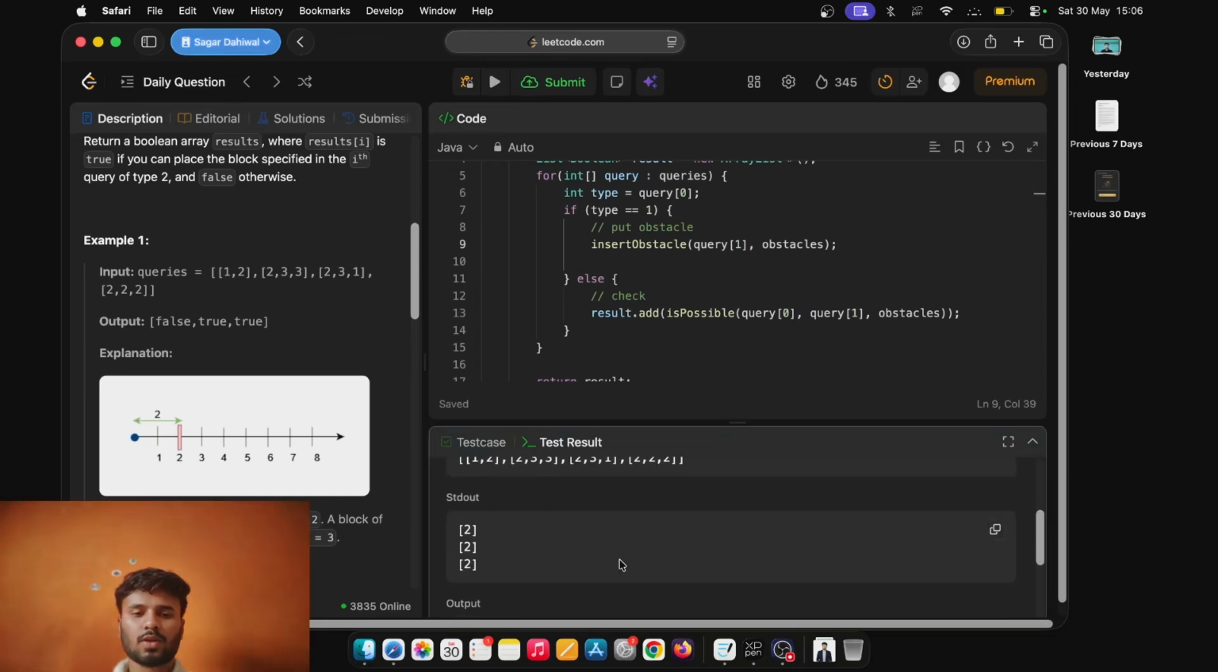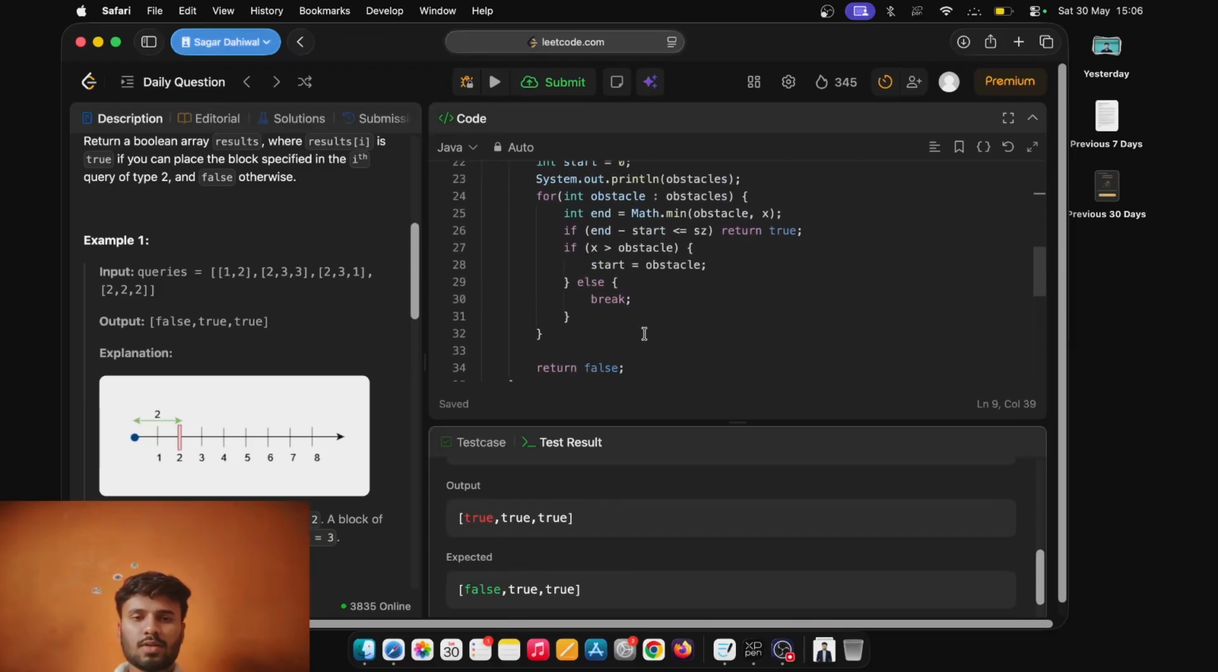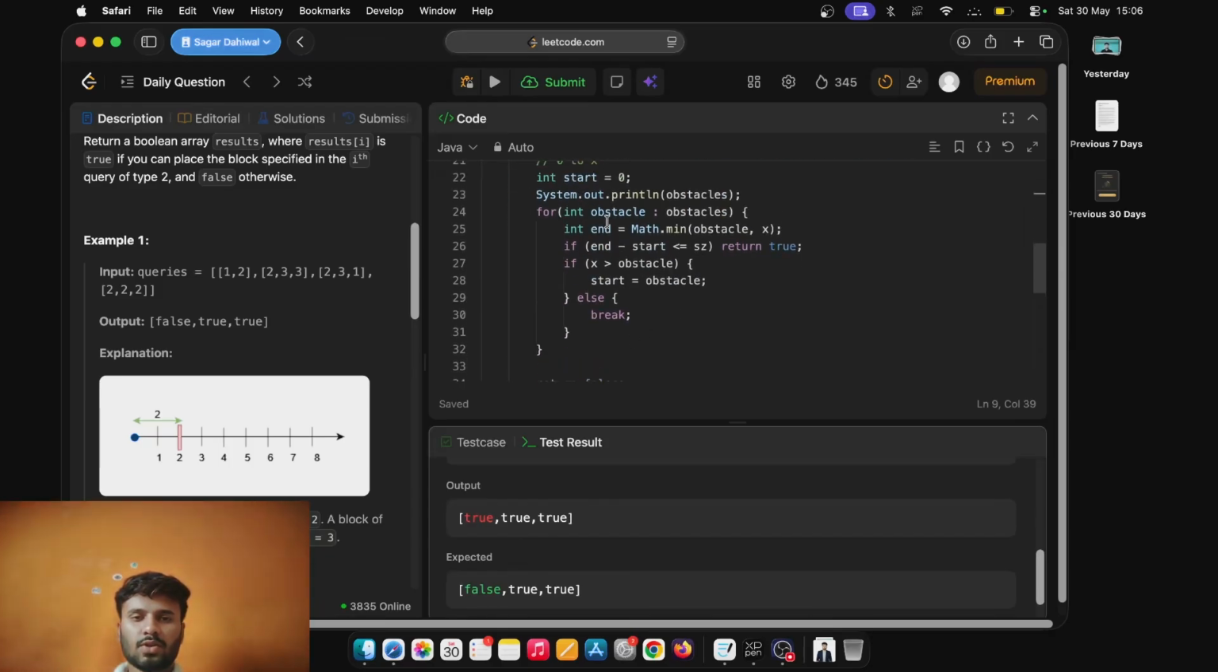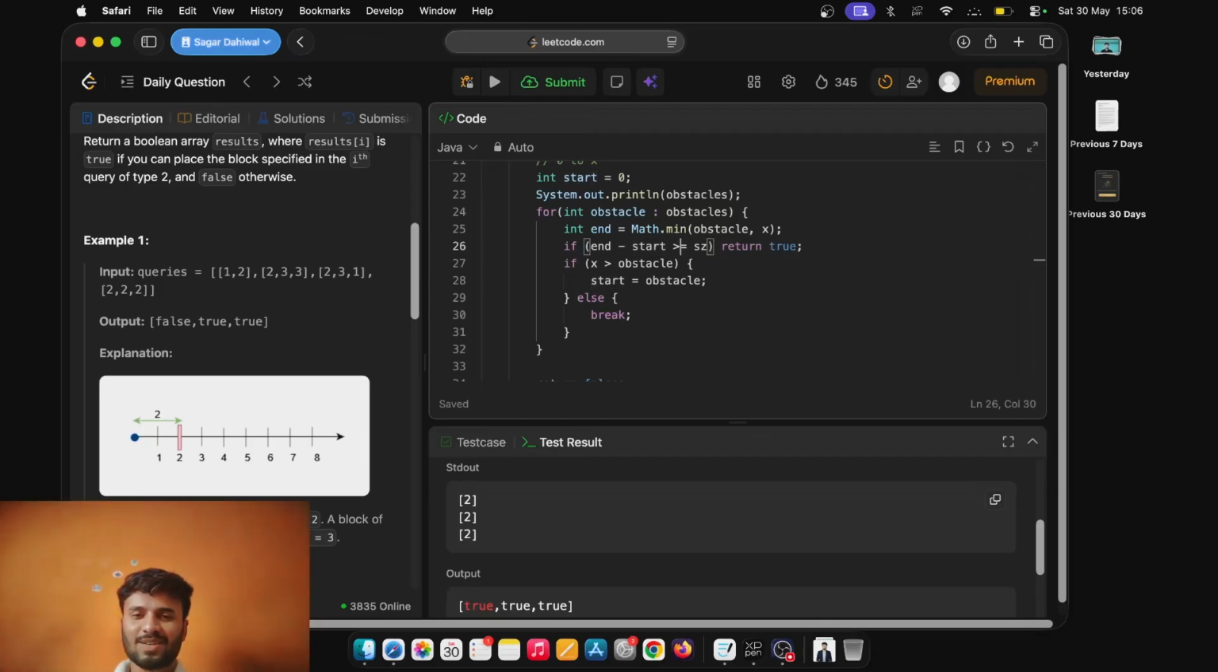Now what? Okay, we have an obstacle at 2, and this is the start, which will be our 0, and then the end will be 2, and end minus start. Okay, this should be greater than answer. And start plus 1 should be, actually we are not going with the 0, 1, 2, 3.